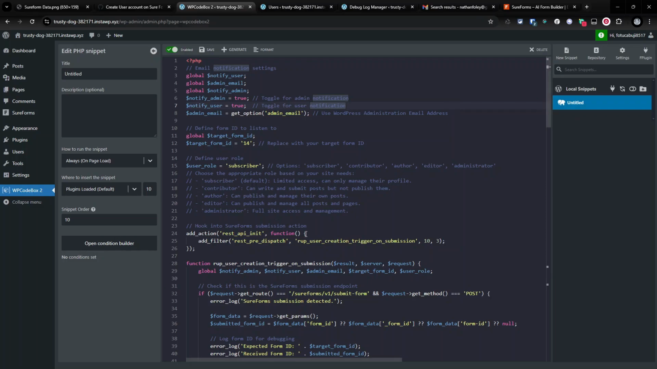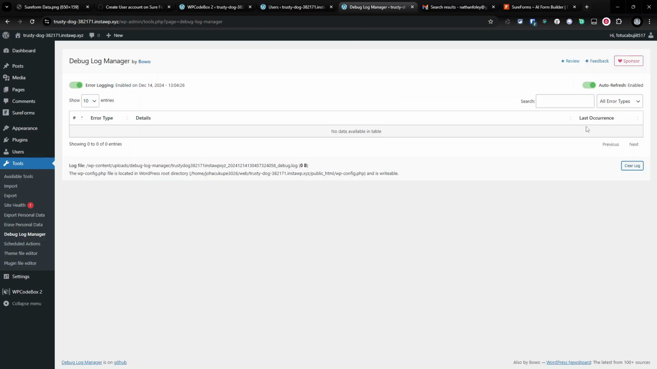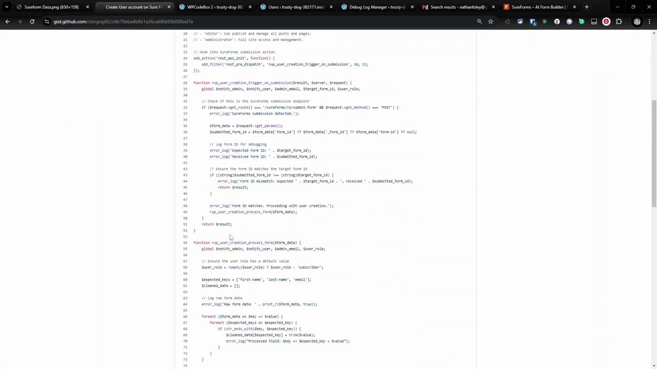So we now have our snippet in here, but obviously we need to create a form and a form ID, and we have only one user on this account currently. I've got Debug Log Manager running so that it could show you behind the scenes what goes on, because if we go back to our snippet, you'll see there's quite a lot of logs in here, and I've left them in place in the snippet. You just need to comment them out with a find and replace: find error_log, and then replace it with 2 backslashes and error_log, and they won't log anymore.